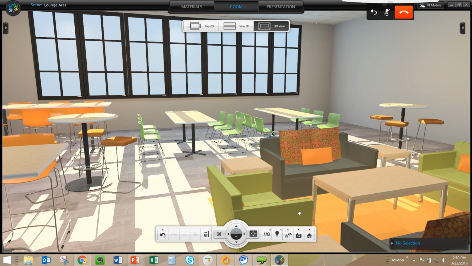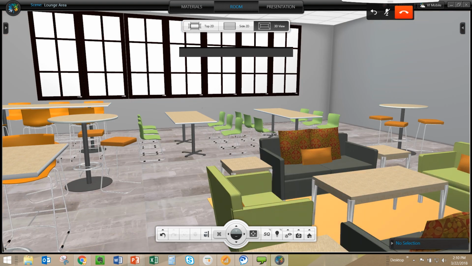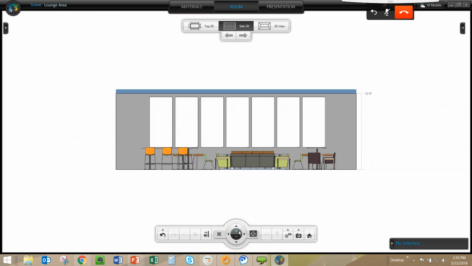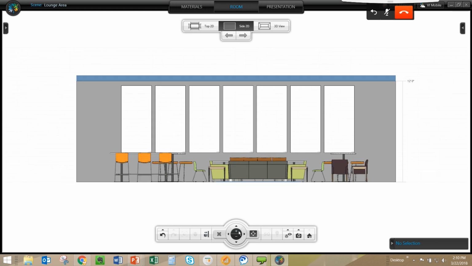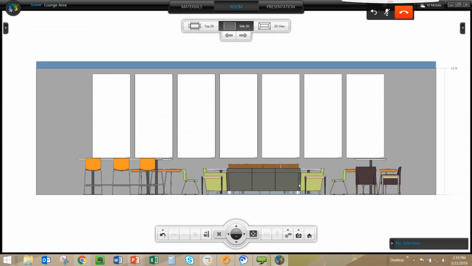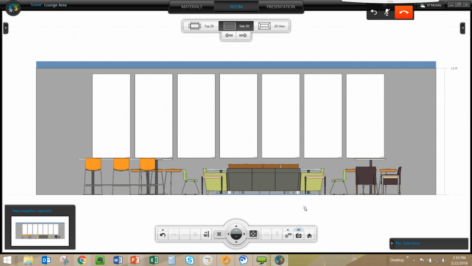Now another way that I might want to show off this space is what if I come back and I look at a side view. Now a side view, think of this more like an elevation if you would. I'm going to zoom in a little bit and now I can kind of show off again where those windows are, even with the furniture. And sometimes I'll take side views or snapshots of this too.